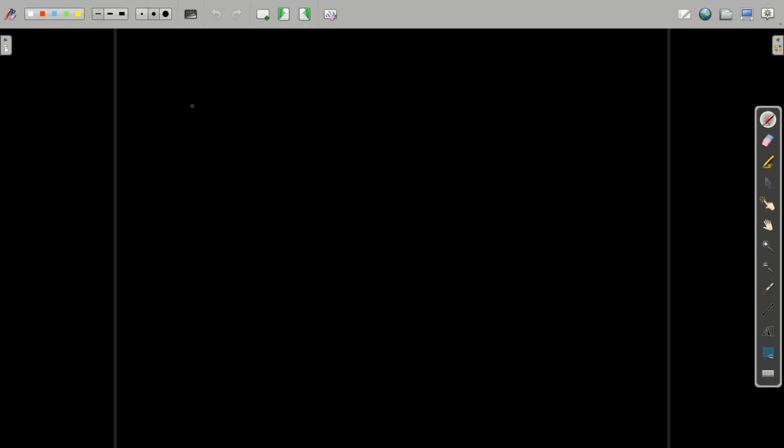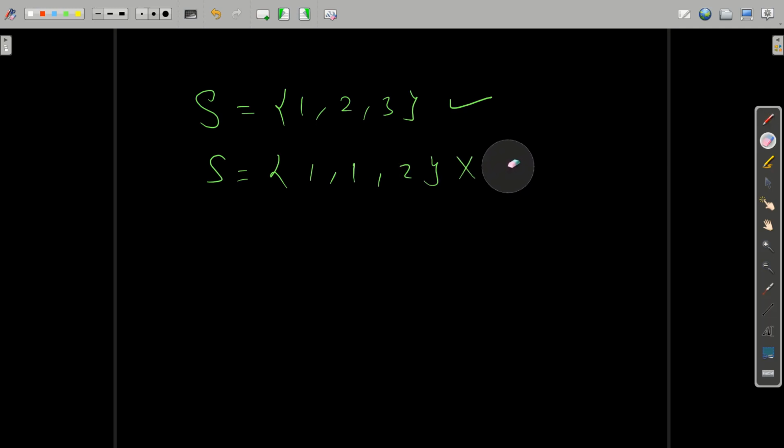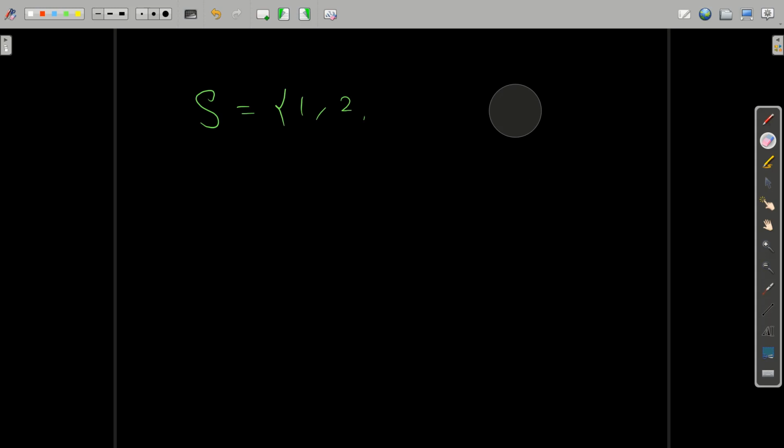Okay, so first of all, what is a set? Suppose there is a set S, then this set will contain only distinct elements. It either contains no element, which is called an empty set, or it will contain distinct elements. So 1 2 3 is a valid set, whereas 1 1 2 is an invalid set, because in a set, elements must be distinct. Okay, this is the first thing.